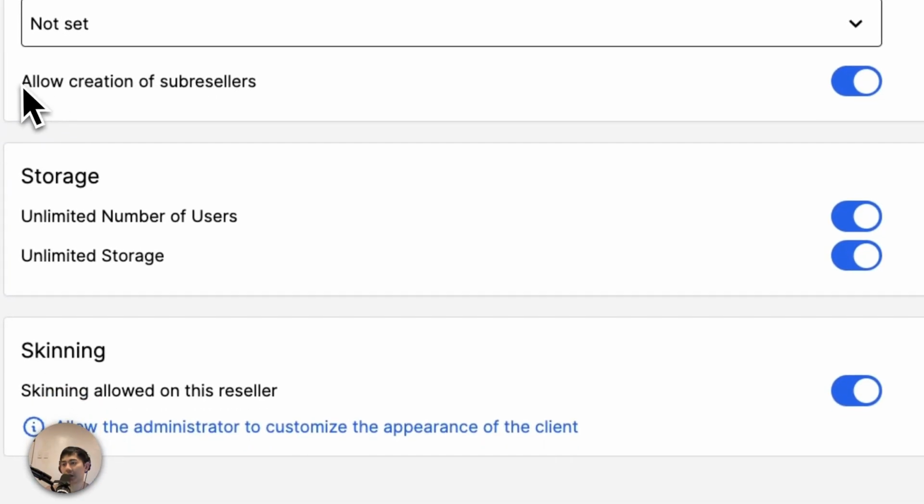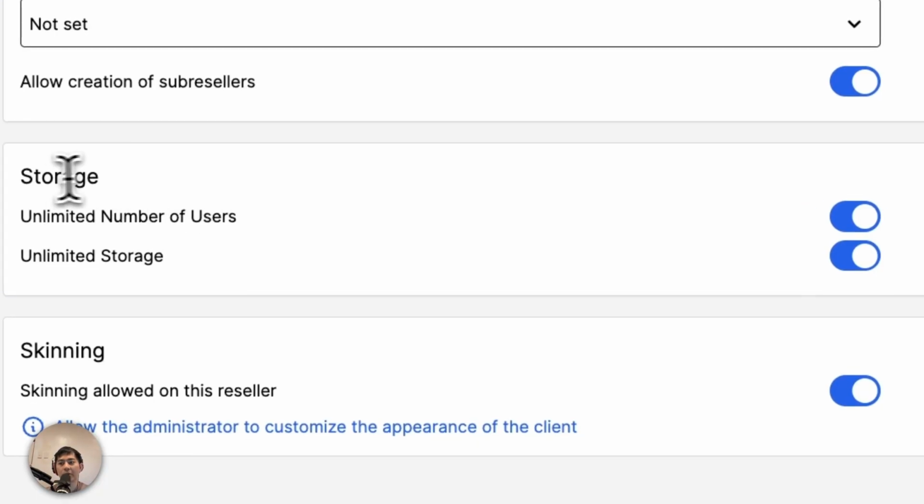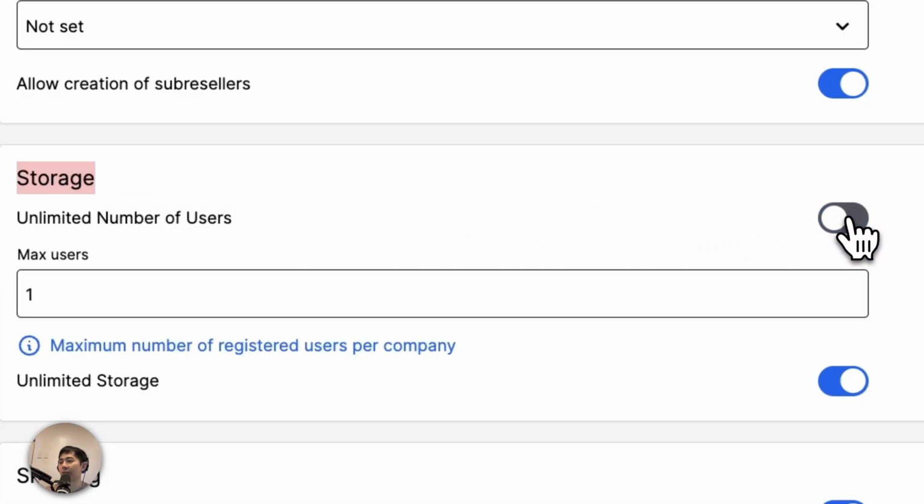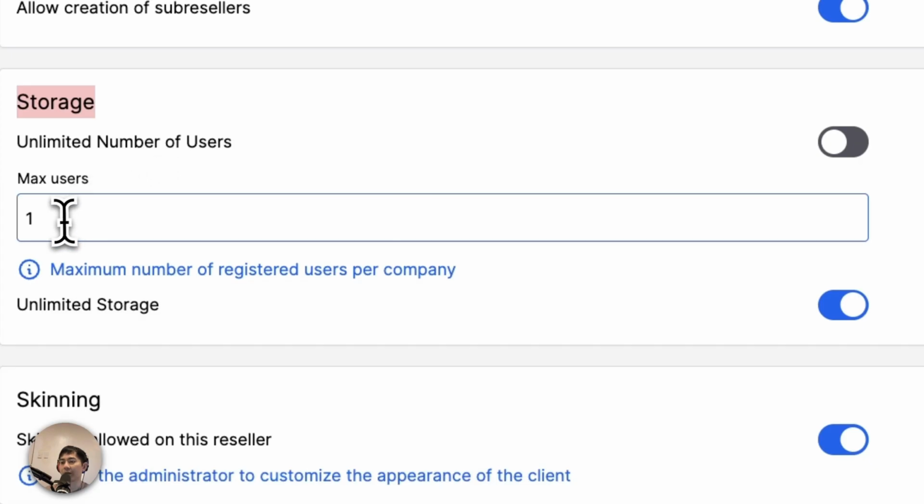You can also update the reseller name and set an integration if needed. And in addition, you can allow or restrict the creation of sub-resellers depending on how you want to structure your hierarchy. Then under storage here, you can define whether the reseller has unlimited or limited users and storage. All you want to do is toggle this button and then enter your desired value here and make sure to click the Save Changes button.